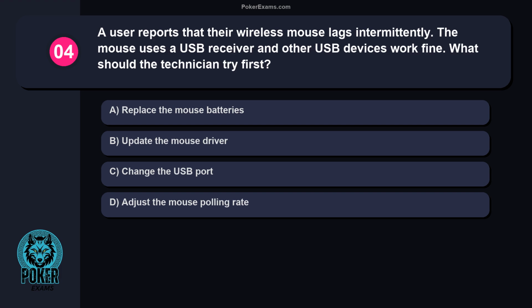Question 4. A user reports that their wireless mouse lags intermittently. The mouse uses a USB receiver and other USB devices work fine. What should the technician try first? Replace the mouse batteries, update the mouse driver, change the USB port, adjust the mouse polling rate.